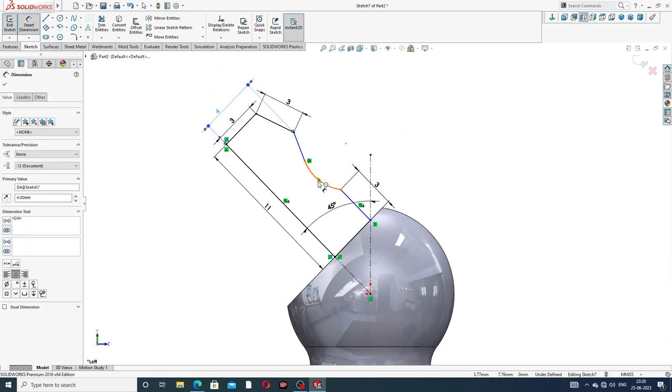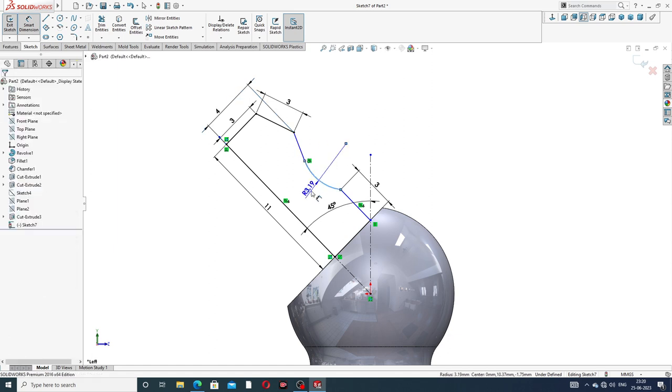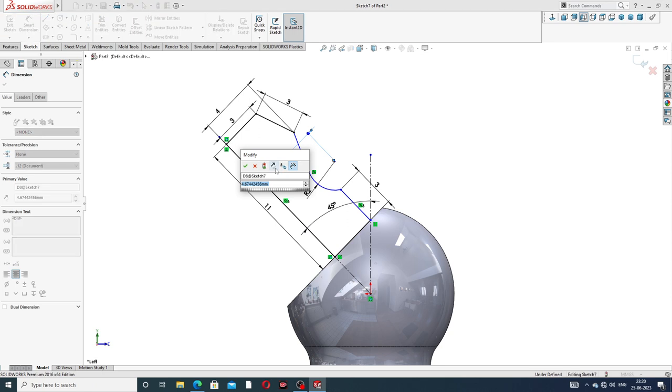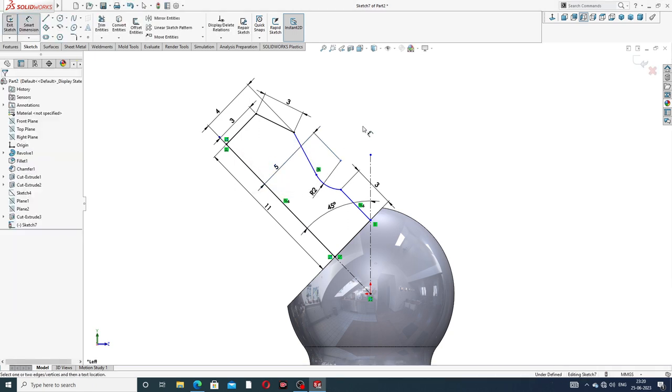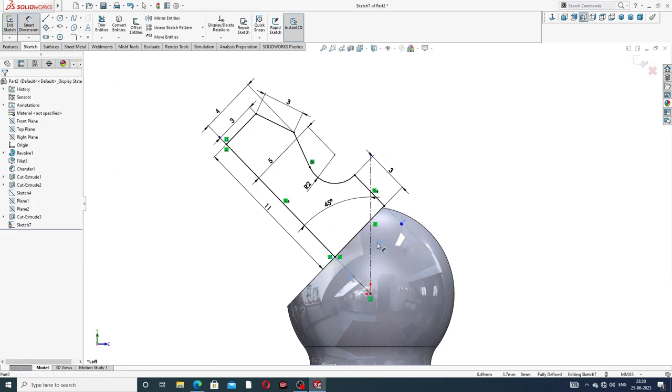And this circle, okay, and this circle is 2 millimeter, radius is 2 millimeter. Okay, and this center point and this distance is 5 millimeter. Okay, and next this is 5 millimeter, again this length is 5 millimeter. Okay, and all is fully defined and this is perfect.